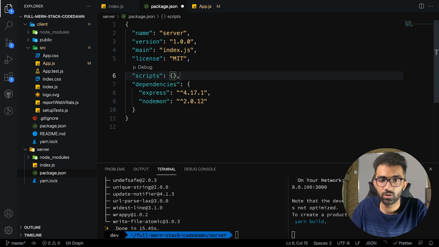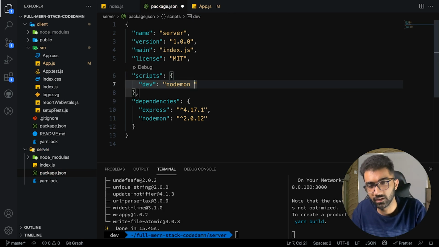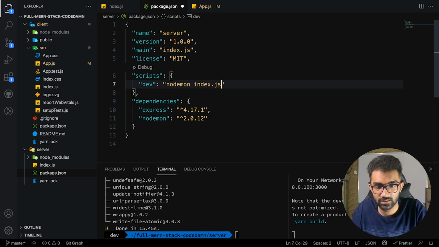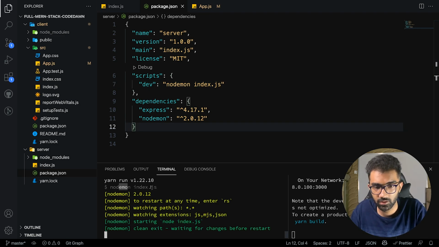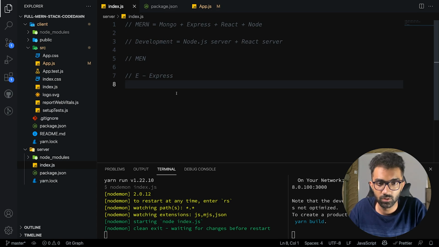What I'm going to do more is add a script here called dev. This script just means that whenever I write yarn dev or npm run dev, this should happen. What is that? That is nodemon index.js. Right, yarn dev, and you can see it runs nodemon index.js, clean exit, waiting for changes before restart, because obviously there is no change yet. Let's just go ahead now and take a look at how we can write our Express server real quick.